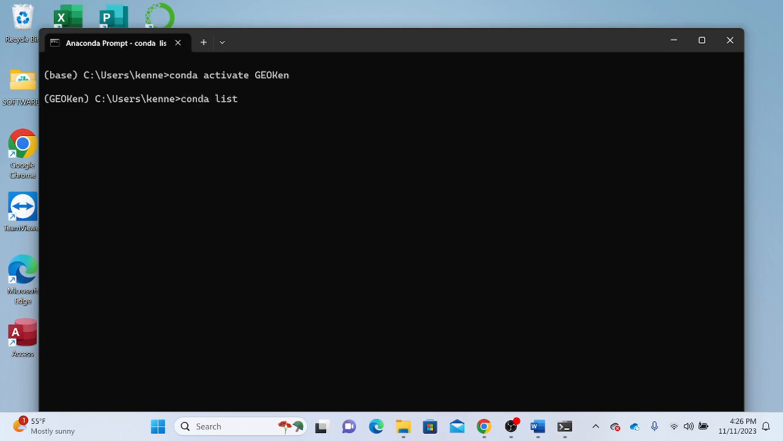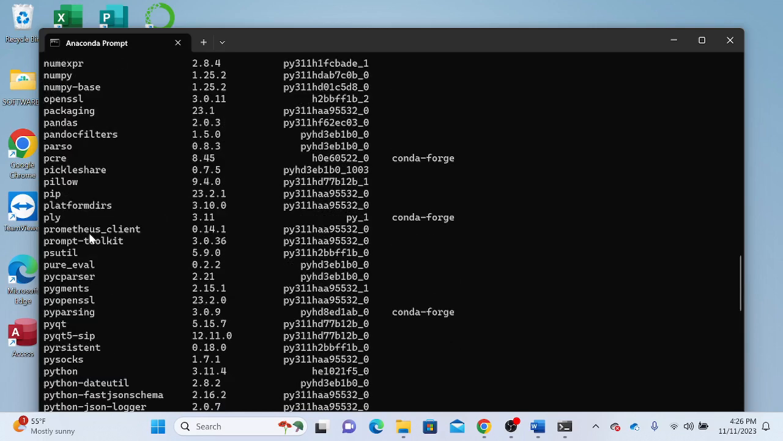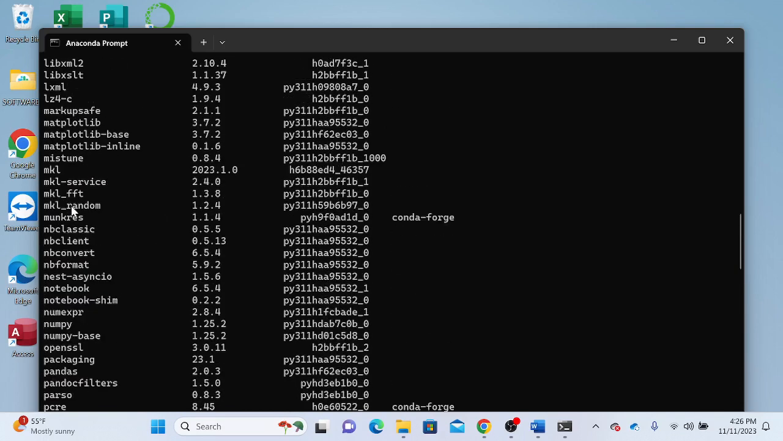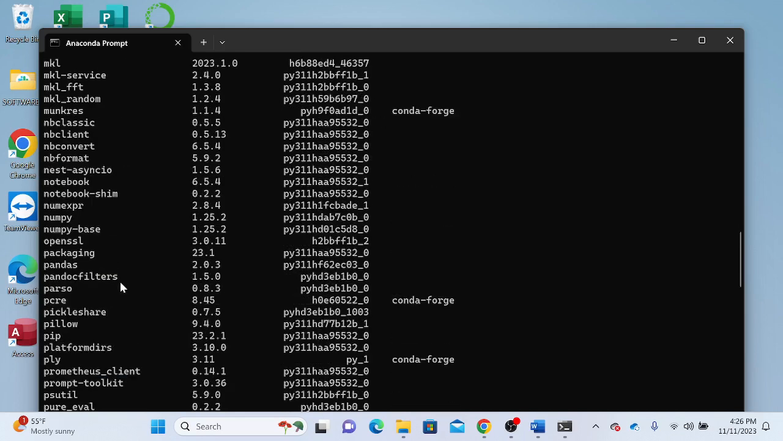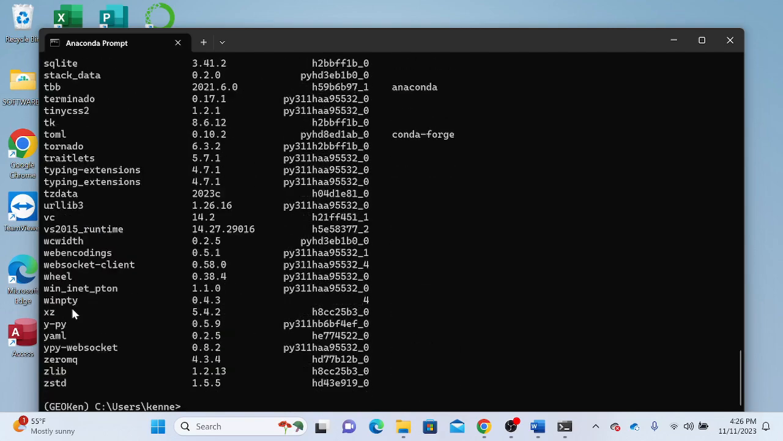So I want conda to list all the libraries that I have. Remember we had matplotlib and pandas last time. So let's search. From P, I have pandas. Pandas is there. The matplotlib is there with other dependencies. But when we scroll down to find Xarray, I don't have Xarray here, so I have to go and find a way.